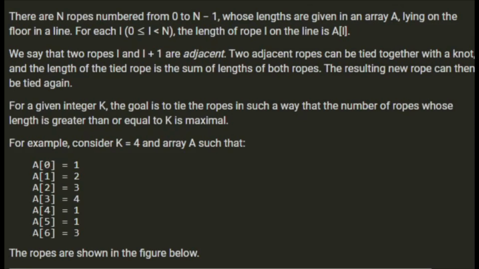Okay, there are N ropes numbered from 0 to N minus 1, whose lengths are given in an array A, lying on the floor in a line. For each I, 0 is less than or equal to I is less than N, the length of rope I on the line is A[I]. We say that two ropes I and I plus 1 are adjacent. Two adjacent ropes can be tied together with a knot, and the length of the tied rope is the sum of lengths of both ropes.